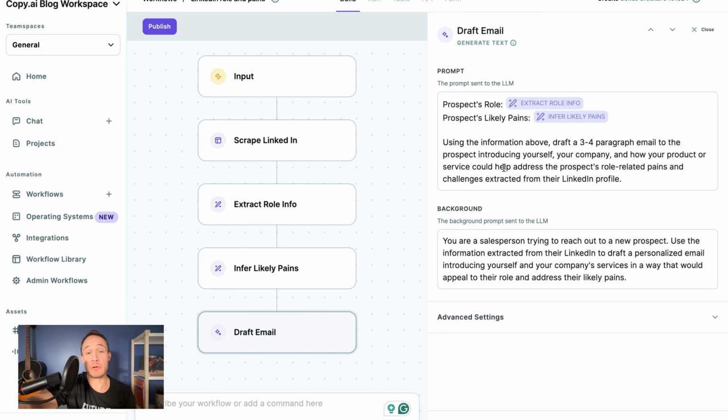Now in the next video, I will be showing you how to modify each action in both the prompt, the background, and the advanced settings.